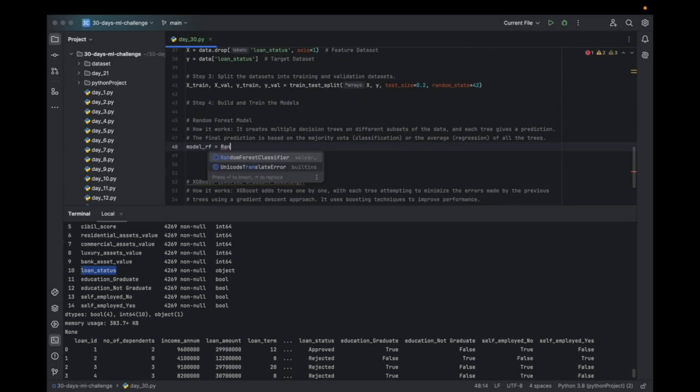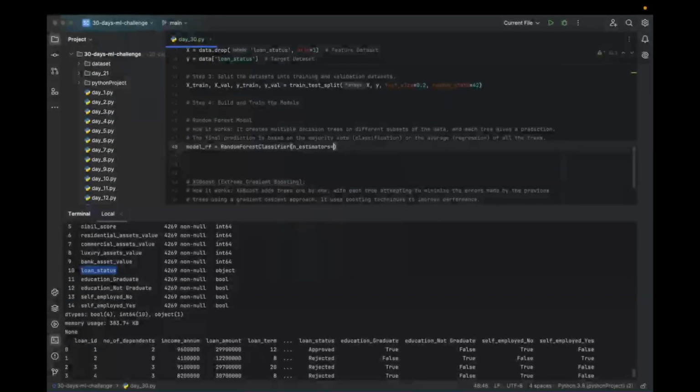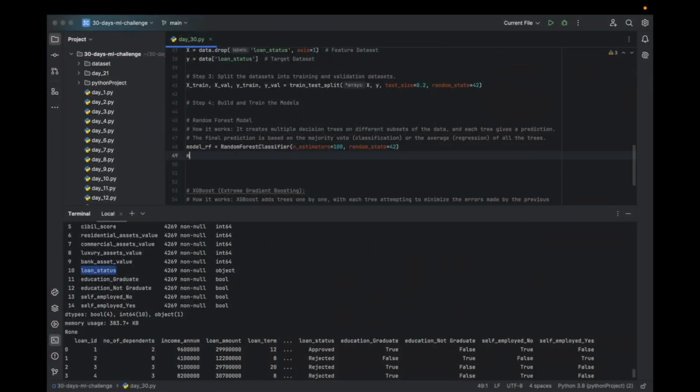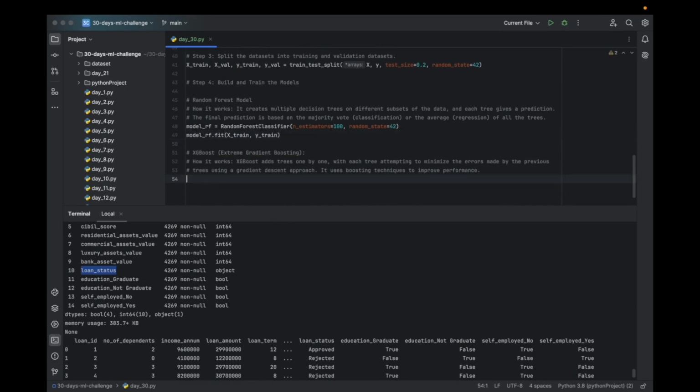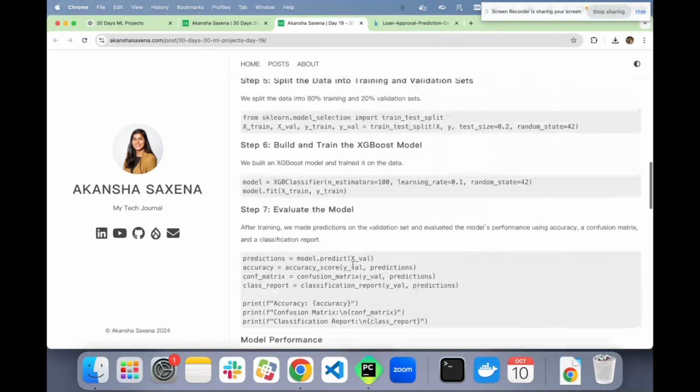So first we are going to build our random forest model. Here we say how many trees we want, 100 trees, and we want to maintain the randomness so that it produces the same output. Now we will train the model on X train against y train. Then we will build the XGBoost model using XGBClassifier. Here also we say how many estimators we want: 100 estimators.